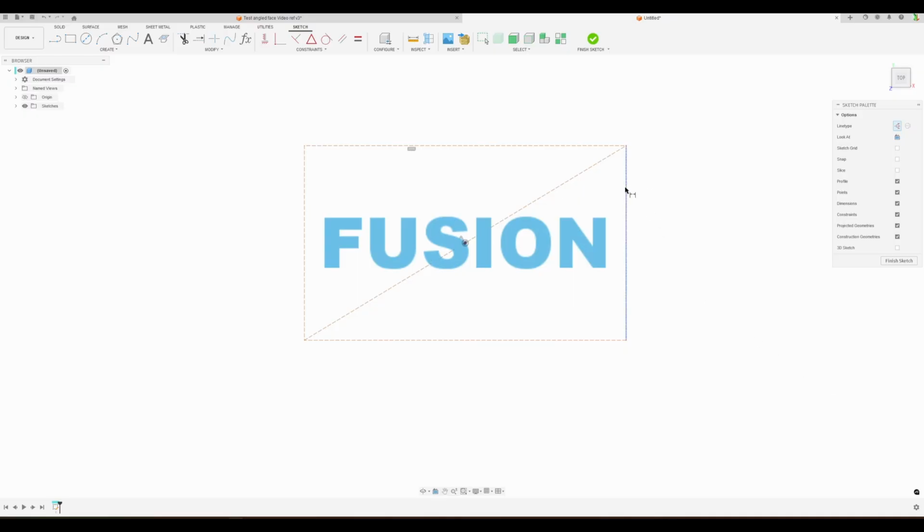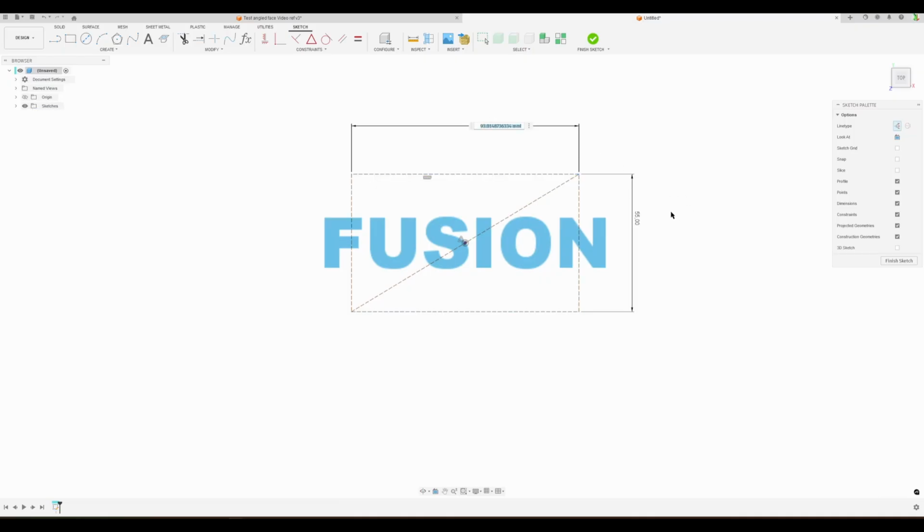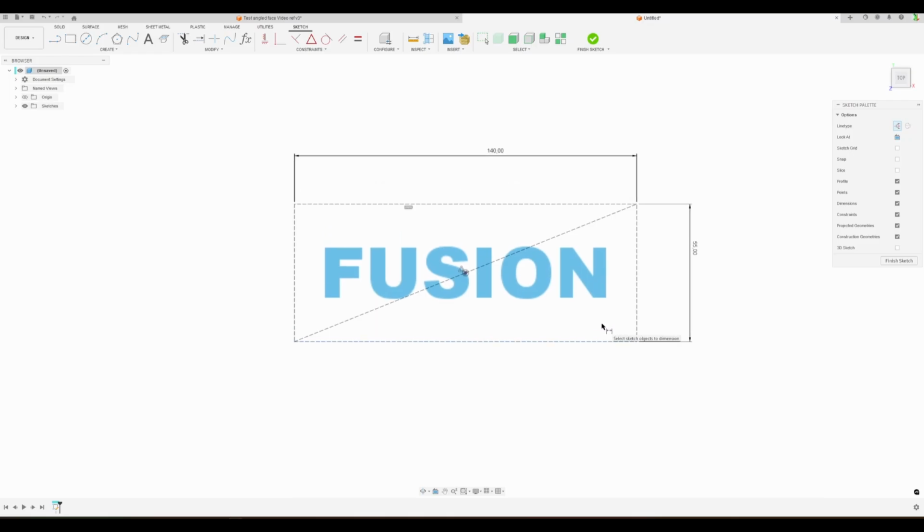D for dimension. This line here, let's make it 55, so it can be the height of our box in that direction, and let's give it a width, 140. Yeah, that's good. So now this text box is going to be used for the size of the rectangle of the final box.